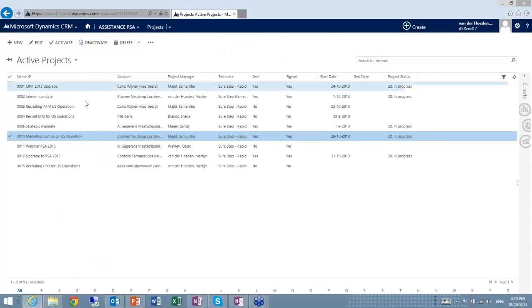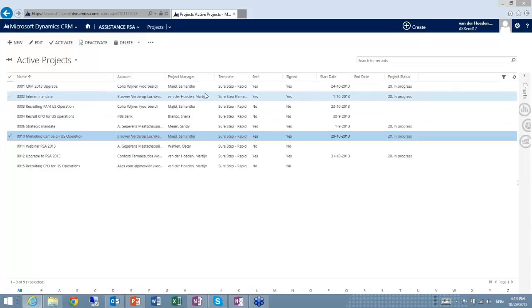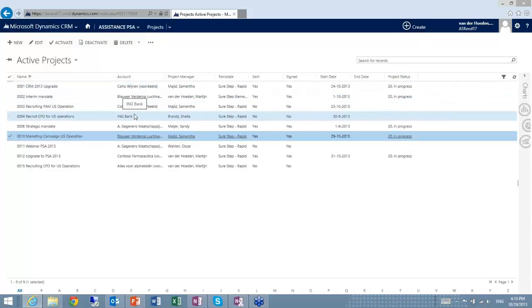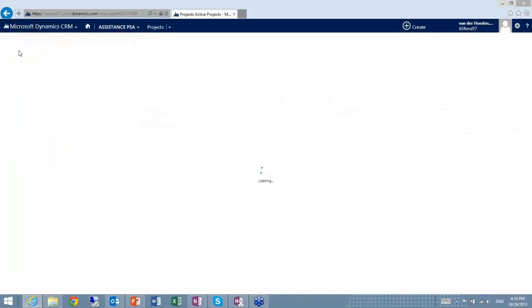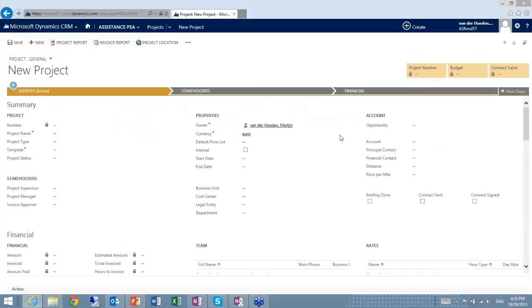So when we go into PSA, the first option is to create a project with the quick create, which goes very well. Another option is that you can create a project from a lead. So if you look at the lead, you have that business process flow, and then the next step could be a project. That's something you also find in PSA. But for now, I'm going to create a project directly here from the project list. So I hit new, and then we find the project screen here, the project form.